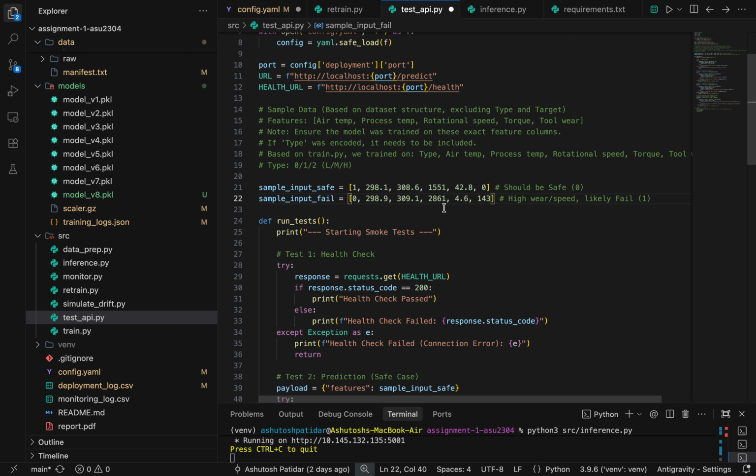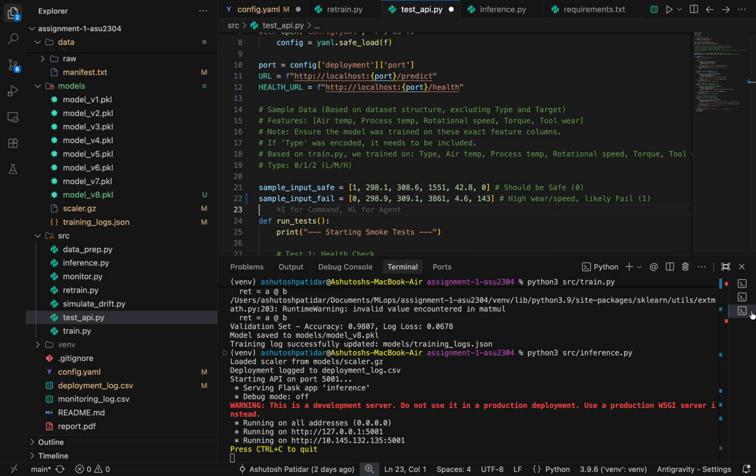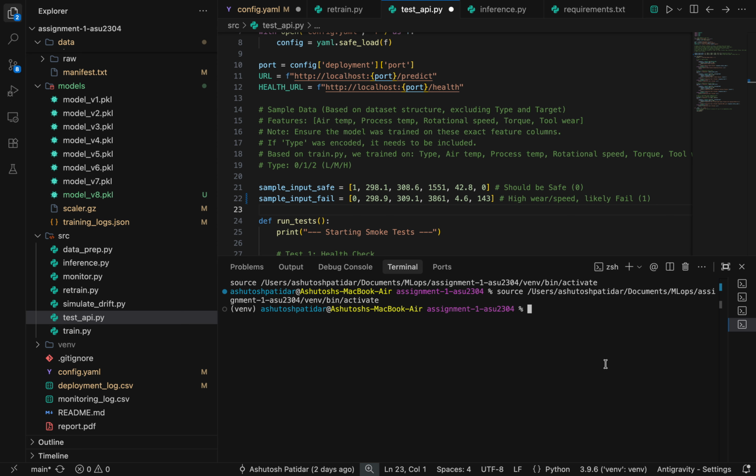So this is the rotational speed, right? If I increase this speed, the model should predict it as a failure, and should predict the first part as not a failure. So let's run our test API to check if the model is correctly returning the predictions or not. Let me open a new terminal, and okay, let's run the test_API.py.